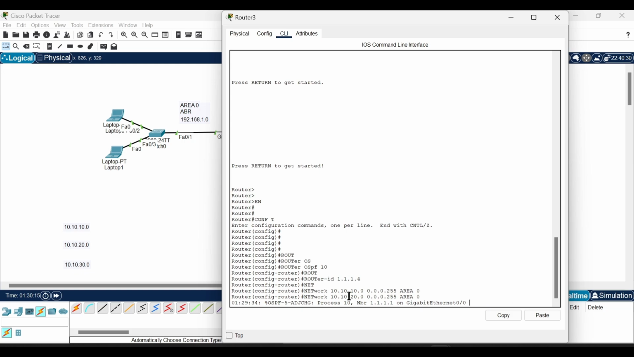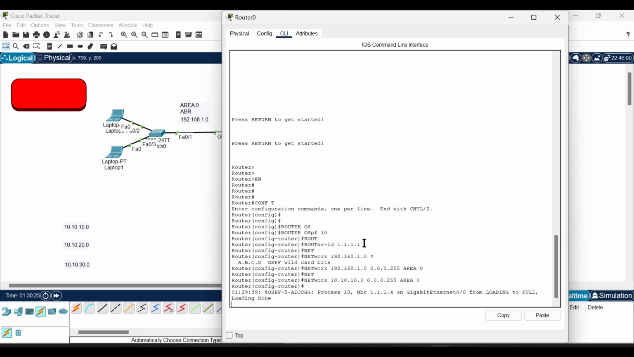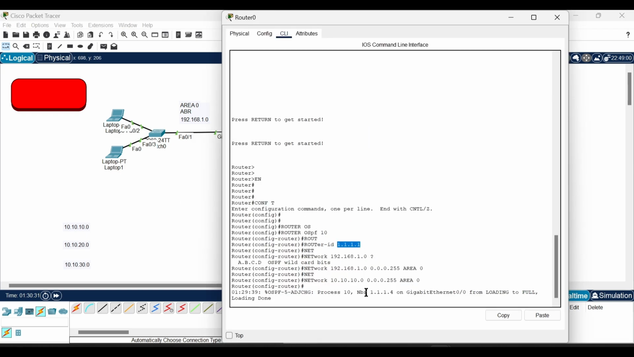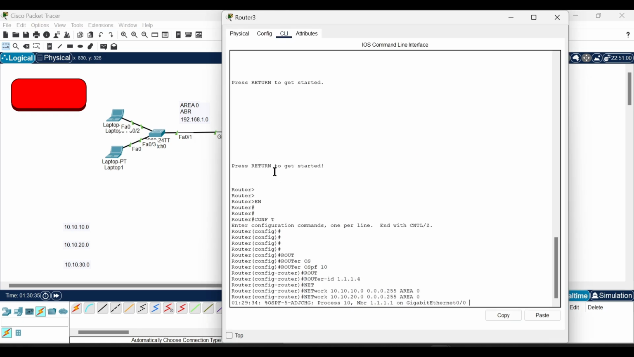But as you can see guys, it has formed neighbor with the router ID 1.1.1.1, which is this router over here. This router over here has a router ID of 1.1.1.1 and it has formed neighbor, as well as this router has formed neighbor with 1.1.1.4. This router is 1.1.1.4, as you can see here.